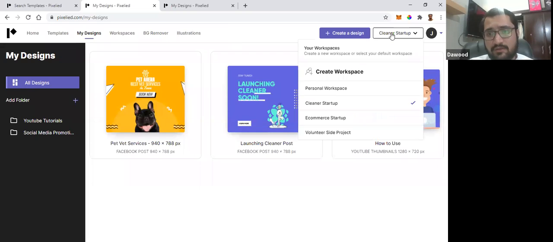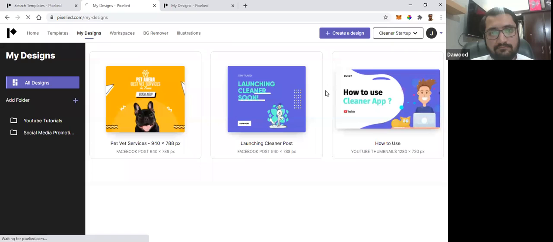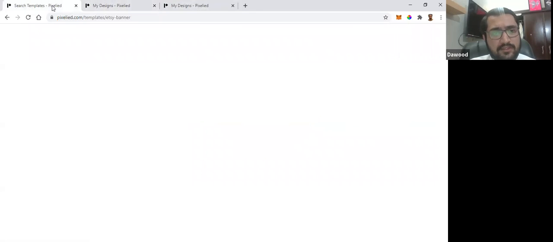So this is how the workspaces work, and yeah, that's it. And one thing I would just like to say is that the editor was created to be fast.